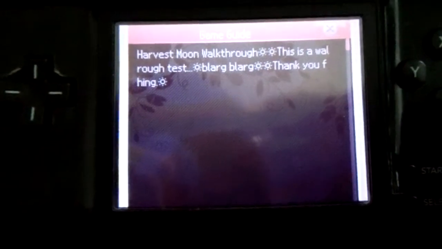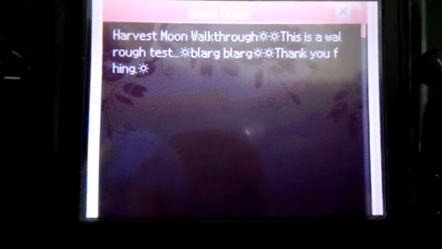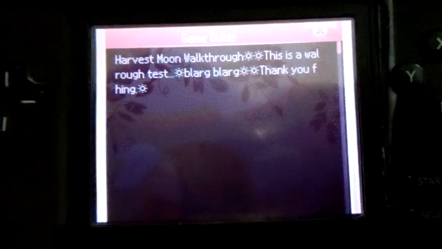And so I have a fake game guide in here. It's called Harvest Moon Text. And this is placed in the same folder as the game, and here you go. Now I made this text file using DS Organize, so these nice little sun looking marks probably would not appear if I used a regular text editor rather than DS Organize. At least that's what I think. I'm not sure.